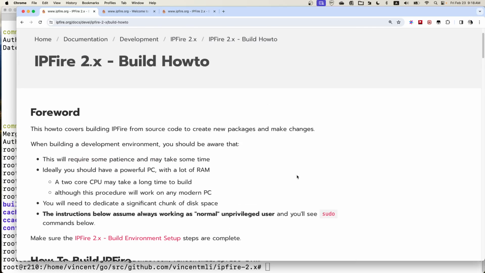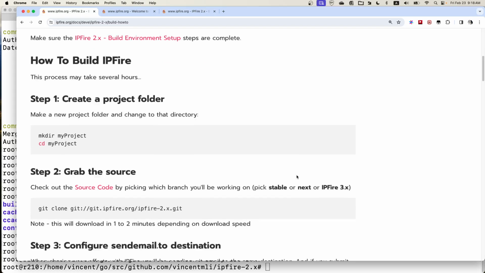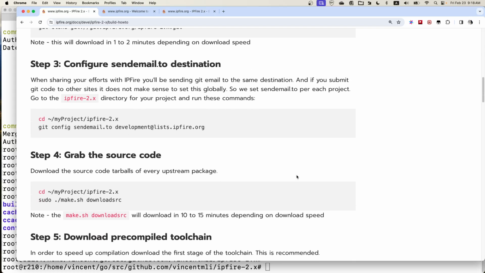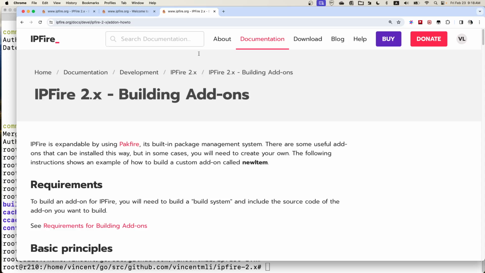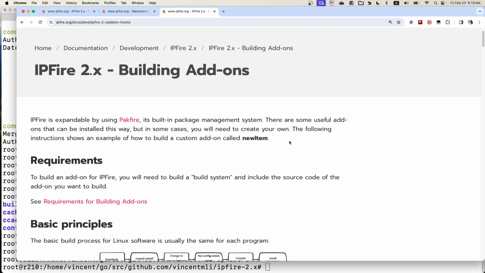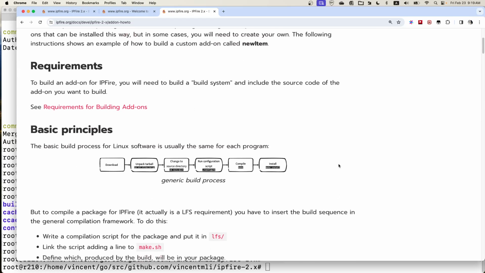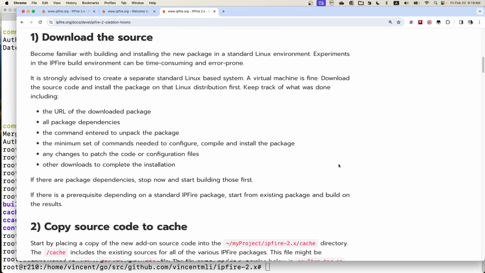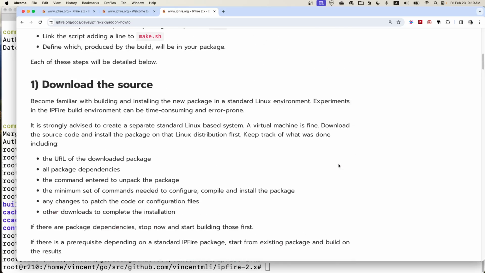So these are the steps to build the IPFire OS distribution. And you can also add your own packages or software. This is how you build an add-on. Clear documentation here.